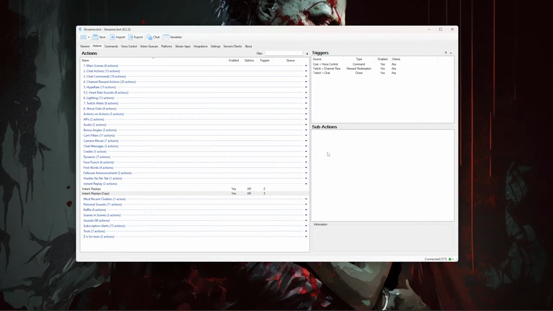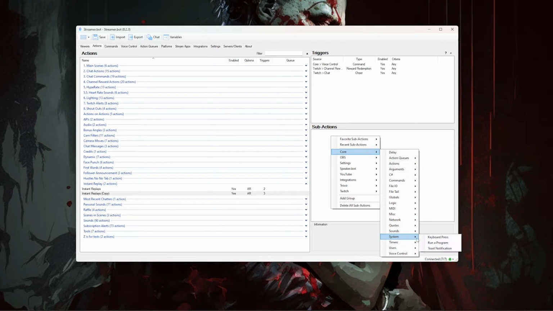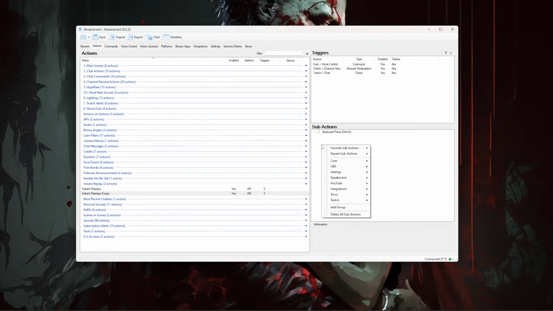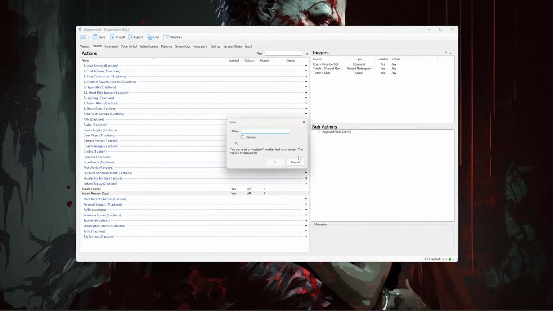In the sub-actions box below triggers, right-click, go to Core, hover over System, and click Keyboard Press. Set the key to whatever you set your hotkey for the Save Replay function to. If you use Alt or Control as modifiers in your hotkey, make sure to tick the boxes for those here as well, and then click OK. Then right-click and go to Core and select Delay, and set your delay to 300.